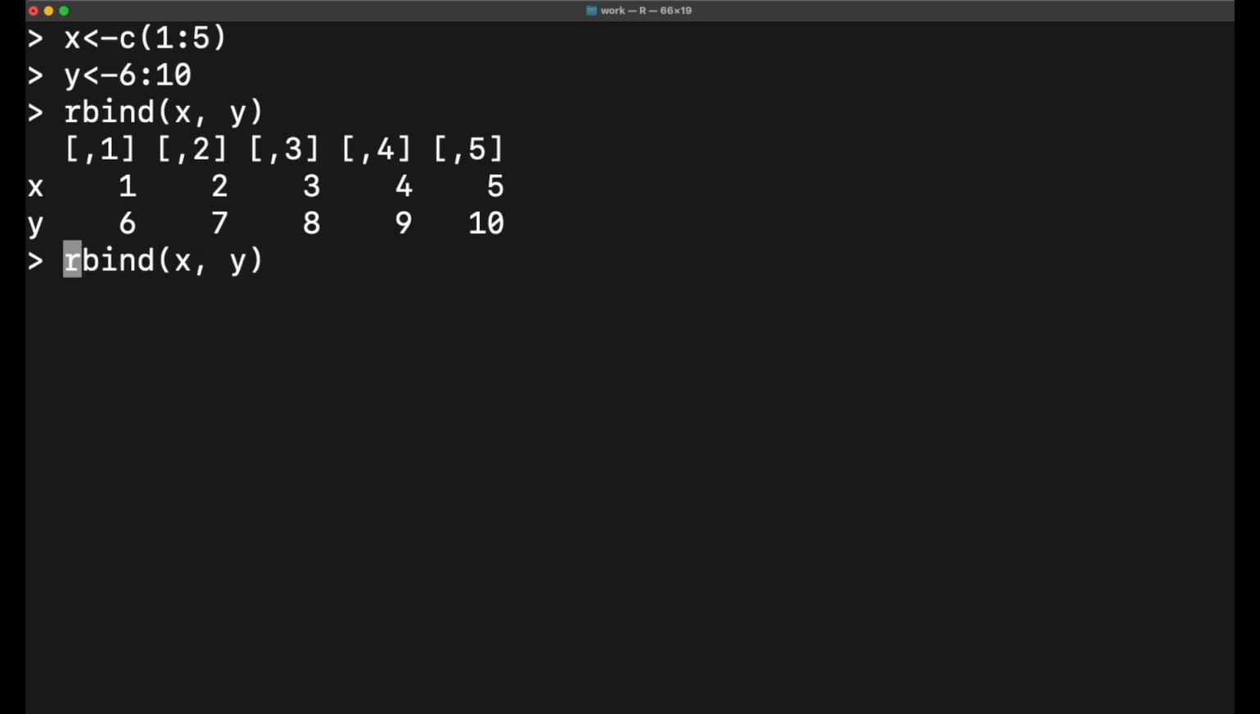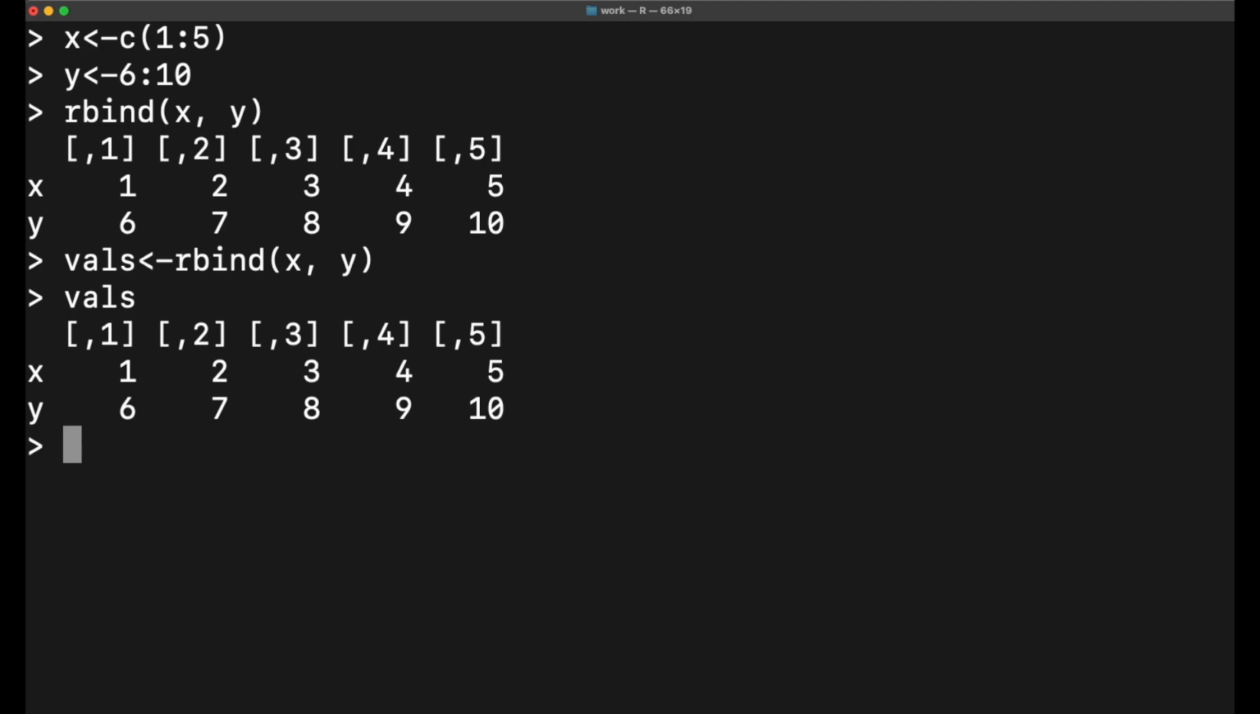I can make this a new object by just doing vals <- rbind(x, y), enter, and then I can look at that object by typing out vals and hitting enter.